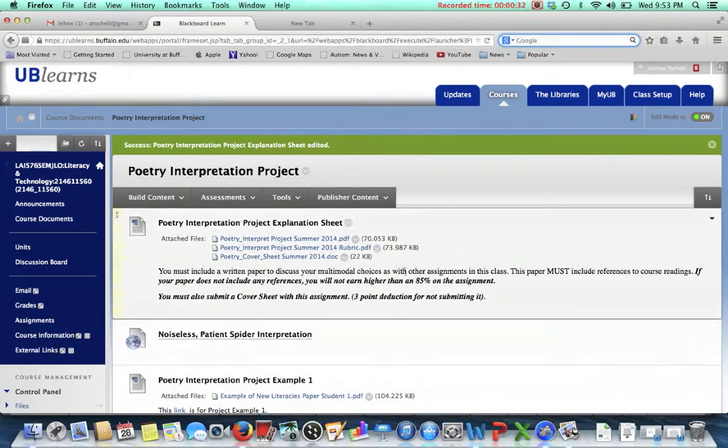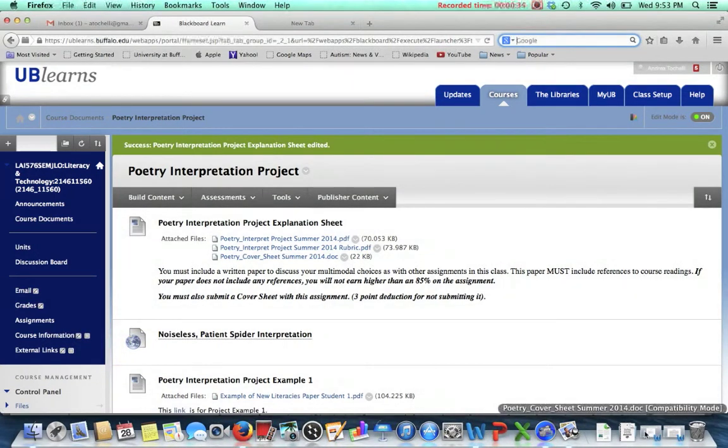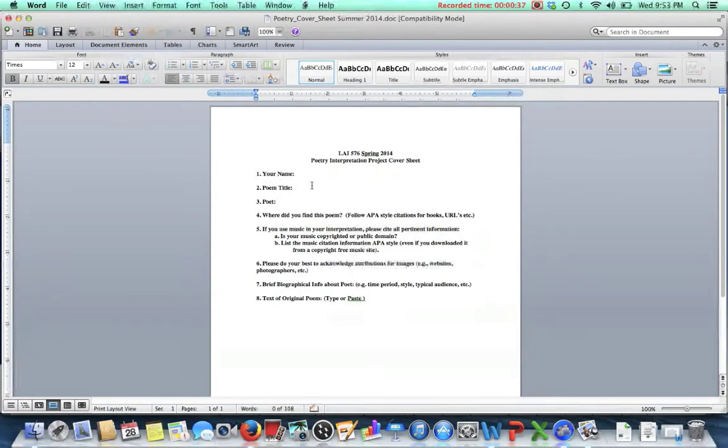There are three documents here. The first is the poetry cover sheet. You will need to fill this out for your project. You will need to indicate who wrote the poem, the title, where you found it, if the music is copyrighted or public domain, and then any images you're taking off of Google, you should keep listed here under number 6 as far as the link that you found that information from, and then any biographical information you have about the poem, and then the poem in its original format, realizing you might want to do some tweaking to it.